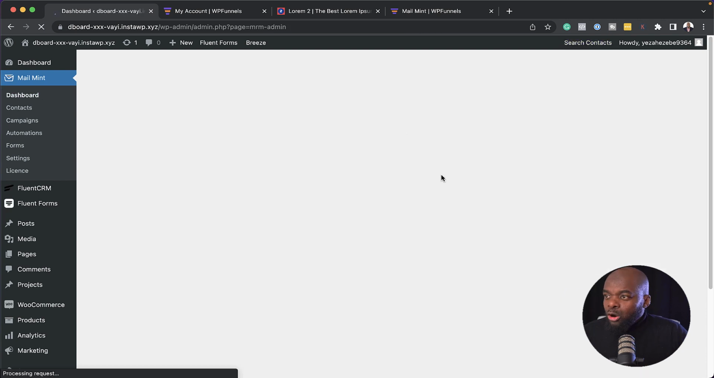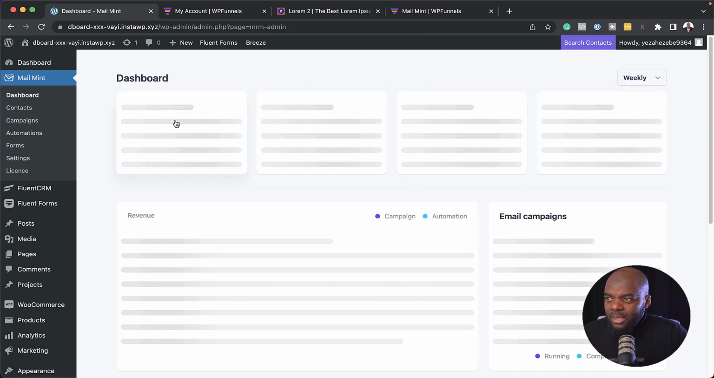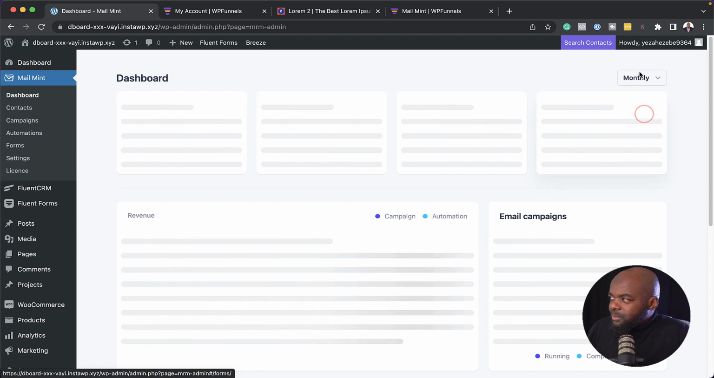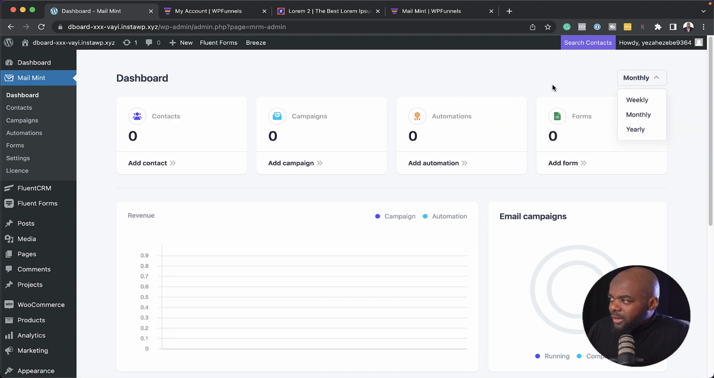Now let's take a look at the dashboard. This is going to give us an overview of what is happening here on our website. And the great thing is this gives us our contacts, the campaigns, the automations, the forms. So all this gives us what is happening on our website, and we can also come over here to weekly and show this as monthly and also as yearly. So that's pretty cool.